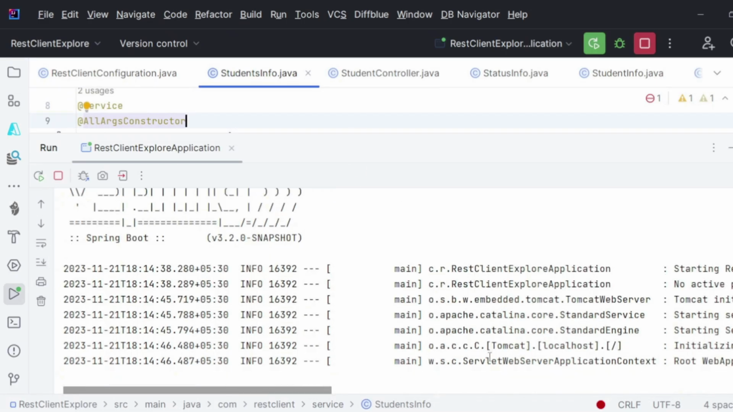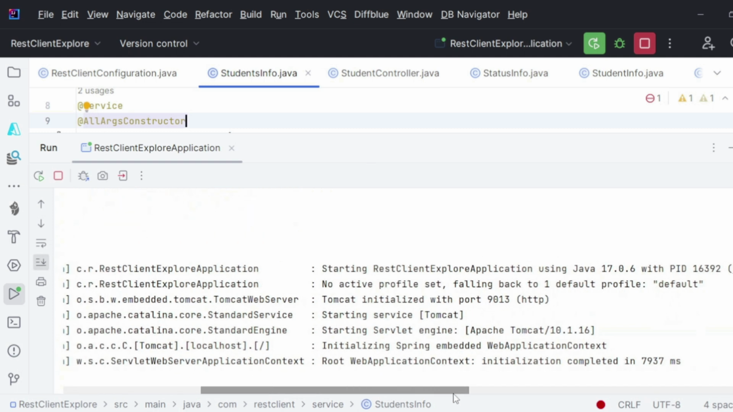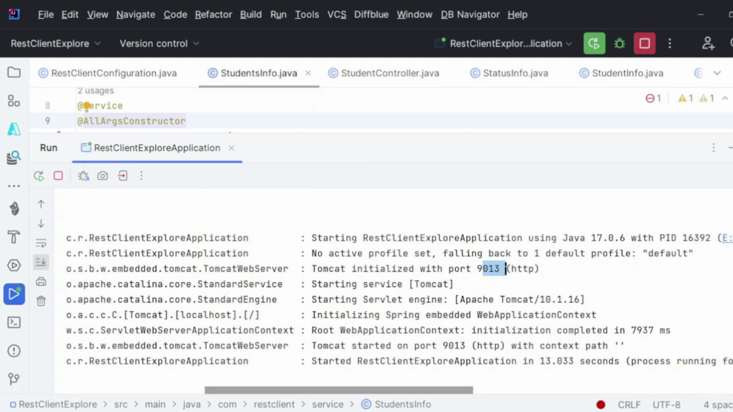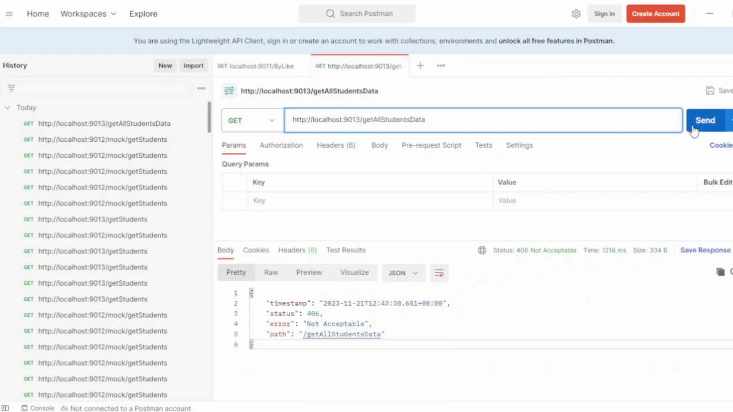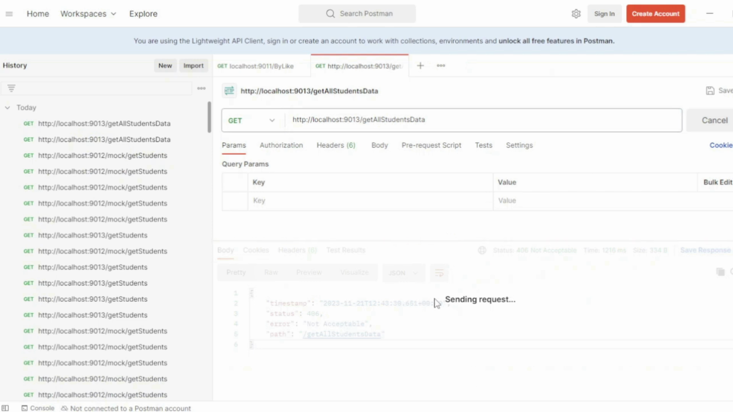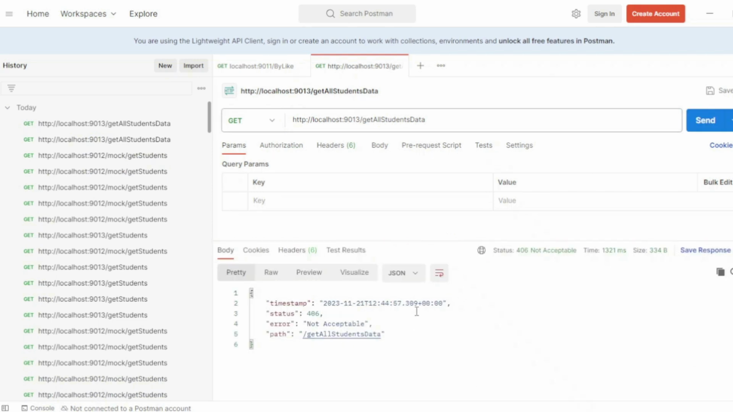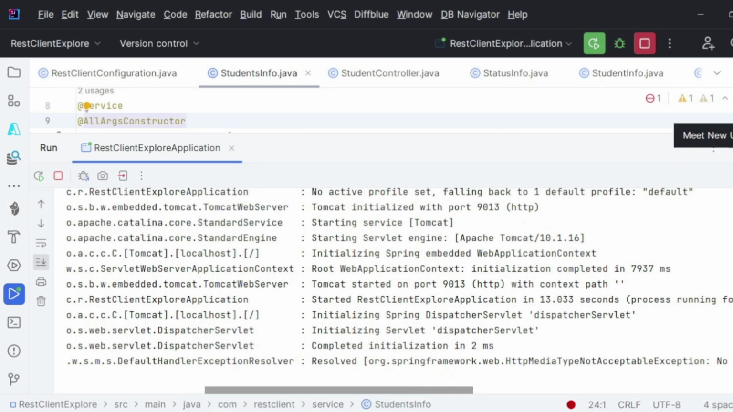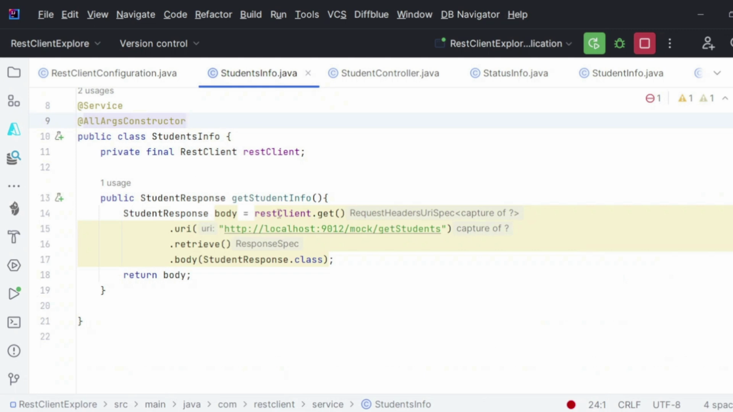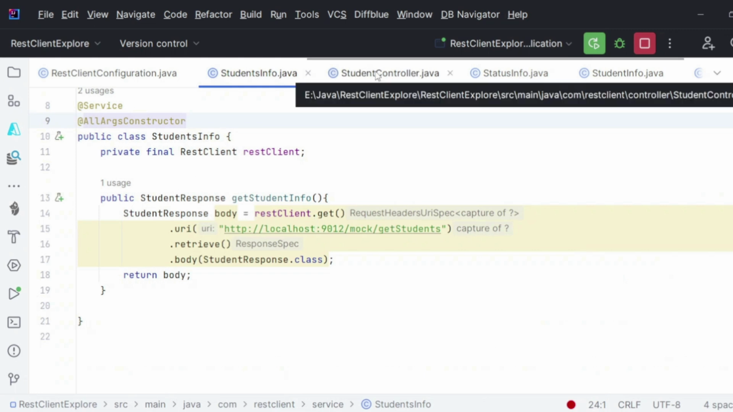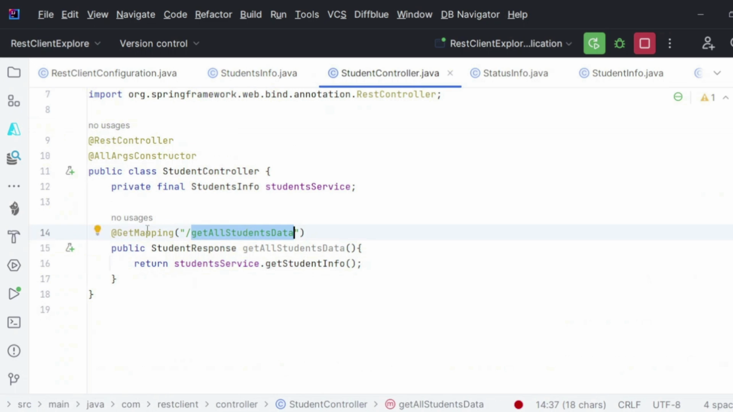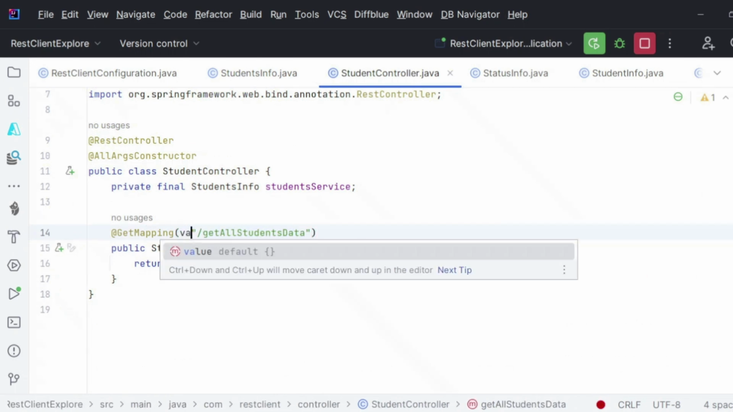Now you could see here our server is starting, and it is started at 9013. Yeah, I think I could hit now. Not acceptable. Why? Get all students. I think my endpoint is not correct or what? Get all students. Acha, here let me keep value.